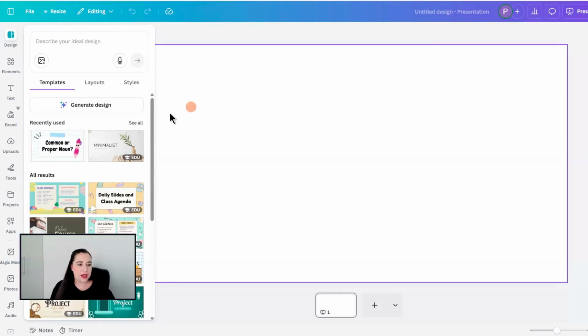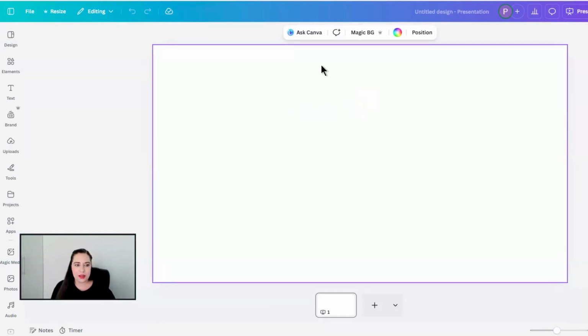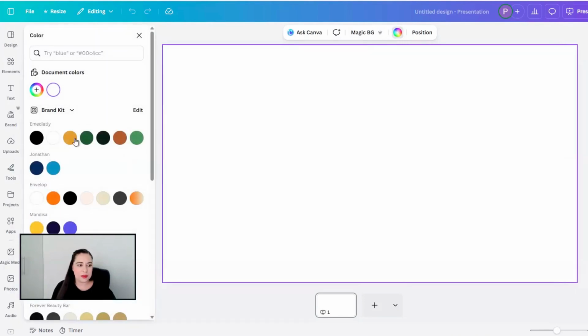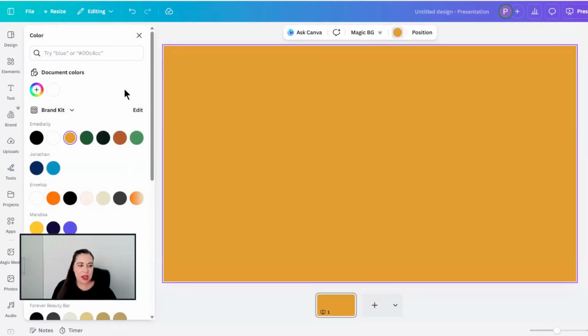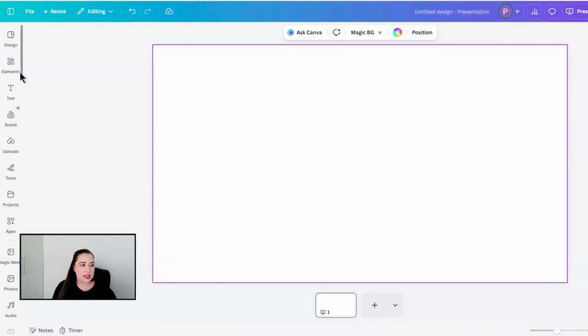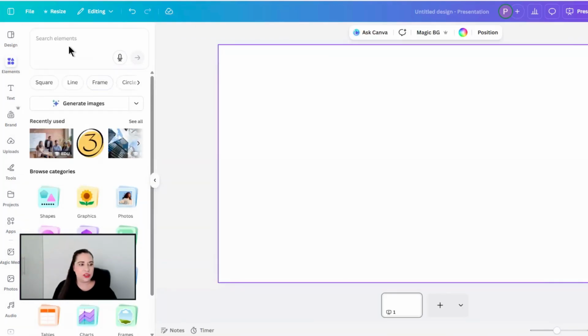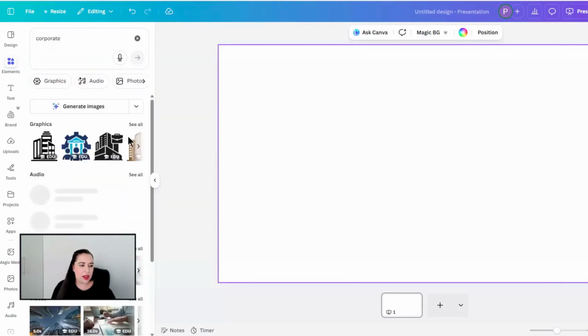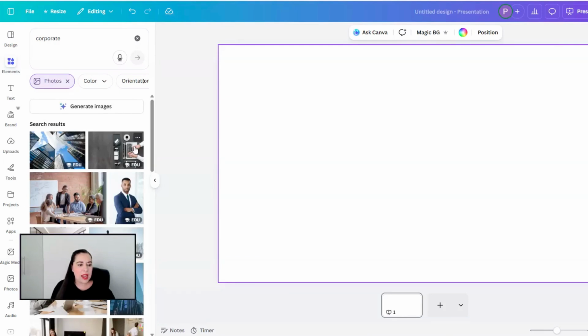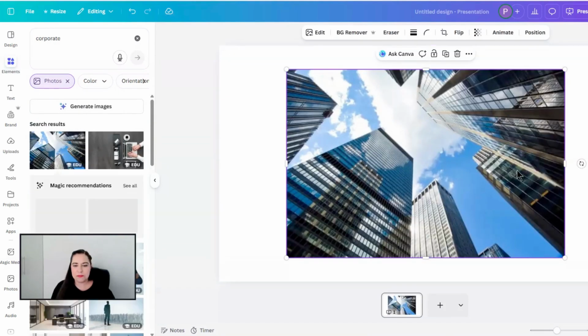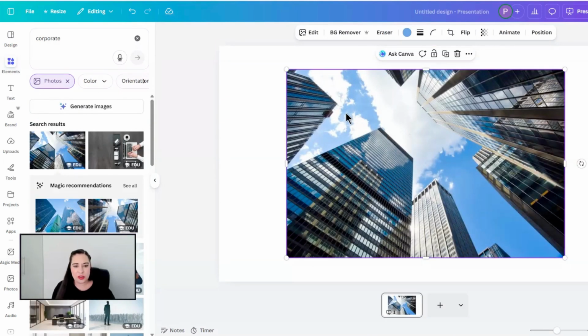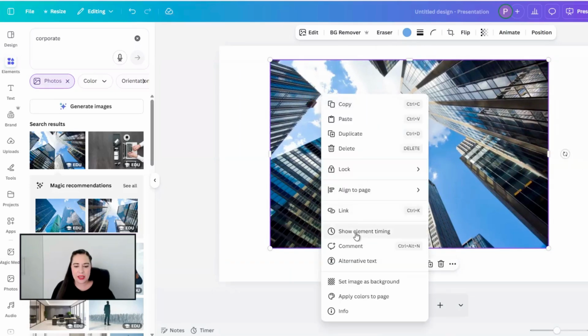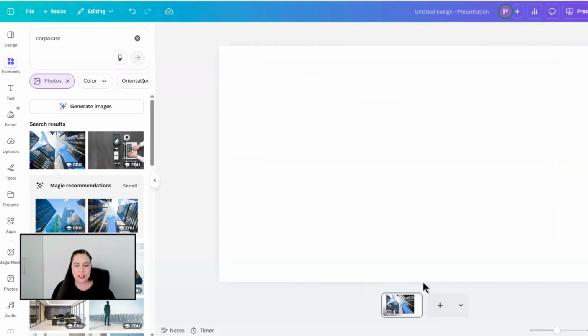I can change the color by clicking on the presentation and selecting the background color wheel. And I can choose a plain color. I can choose a color maybe that suits my brand identity kit. Or I can make it fun and exciting by going to elements and choosing an image. So let's say, for example, I want to create a corporate presentation for this example. So I can type in corporate and I can go and have a look for a photo that has a corporate feel. And let's say, for example, I like this picture. I can select the picture and it will add it to my design. And then I can just right click and select set image as background.